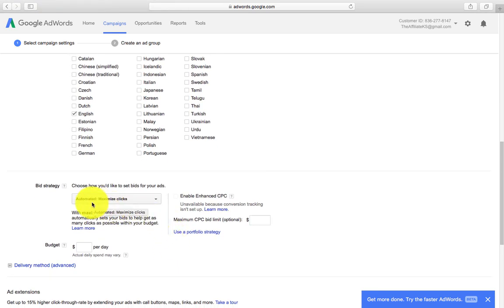Now, under this section under bid strategy, you want to make sure that maximize clicks is selected because that is going to get you the most clicks. Do not select anything. Don't select this box for enable enhanced CPC. But under CPC bid limit, we recommend setting that at 50 cents.